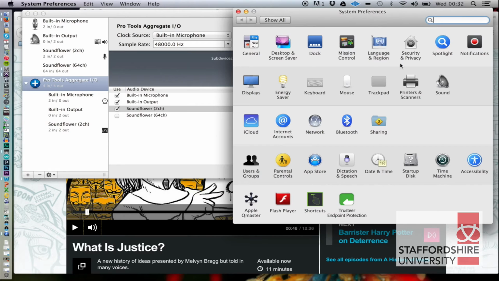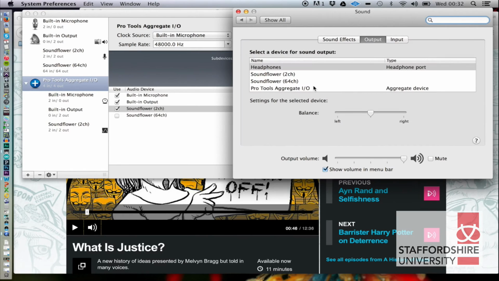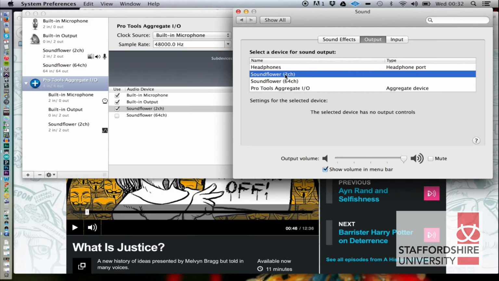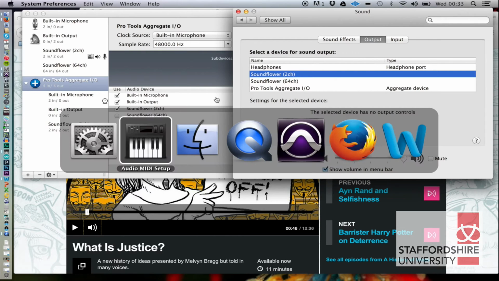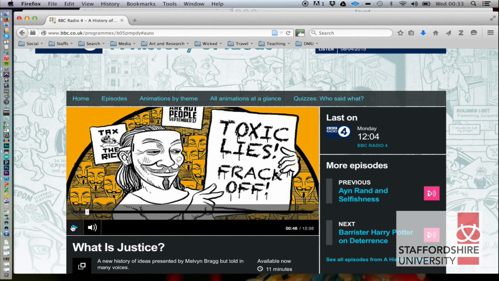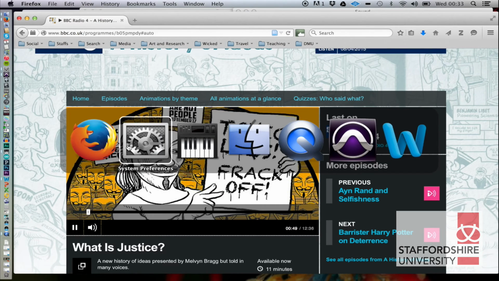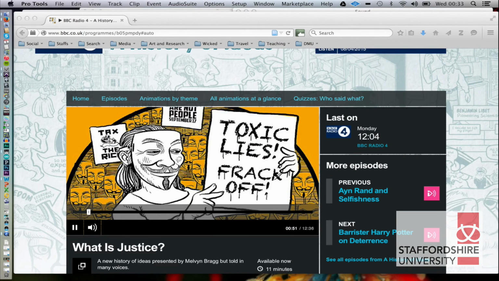All right, now the next stage is to go into our system, and what we're going to do is set the system audio, so any sound that comes out of the browser is going to come out on the Soundflower 2-channel. All right. Okay, so if we play our radio program now, we shouldn't hear anything. Okay, this is good. Let's go to Pro Tools and make a new session.